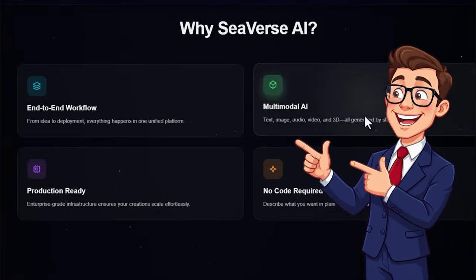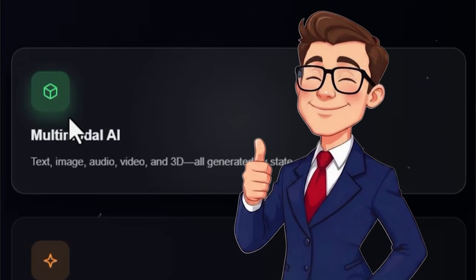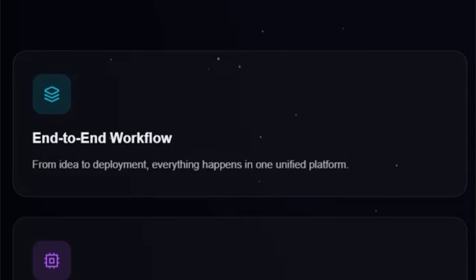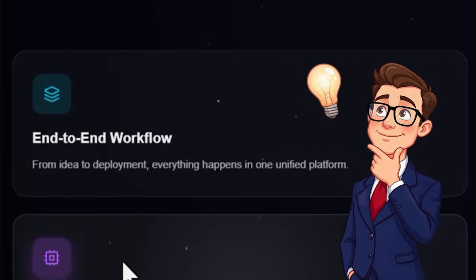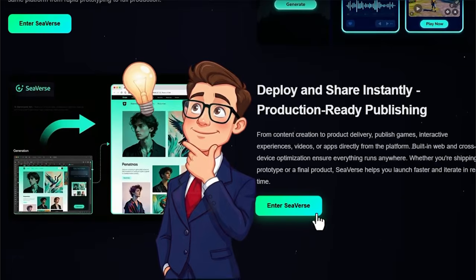The workflow inside SeaVerse is organized into 3 layers. The first layer is multimodal generation. This is where the AI produces text, visuals, layout ideas, and basic structure. The second layer is application building. Here, those generated elements are assembled into runnable experiences. The third layer is delivery and publishing. This is where you preview your project and make it accessible to others.